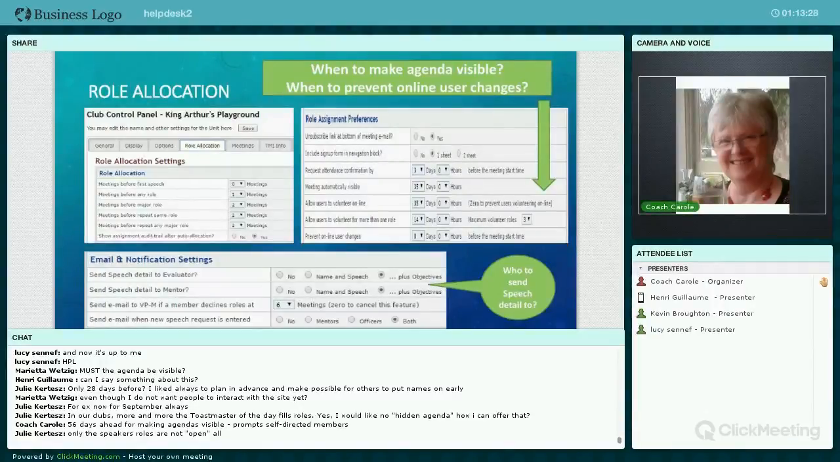The last little section there is about the email and notification settings, and this is where you would decide who to send the speech details to, for example. So when there is a speech request and there's been a scheduled speech, then that detail could be sent to the person with the objectives. And I think there is also an option there for who else should get that.